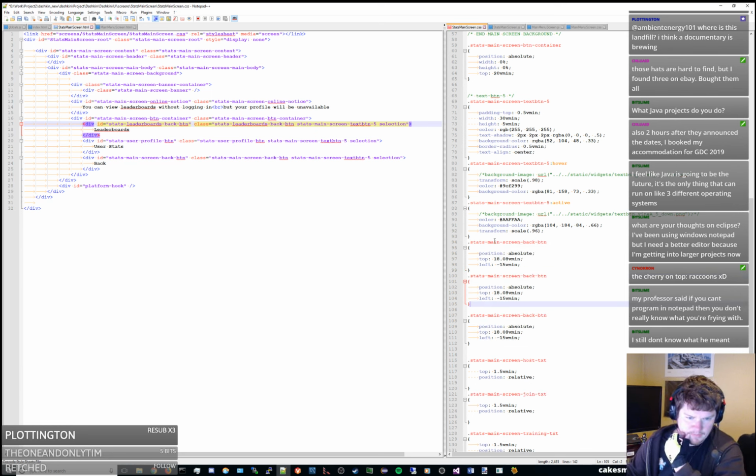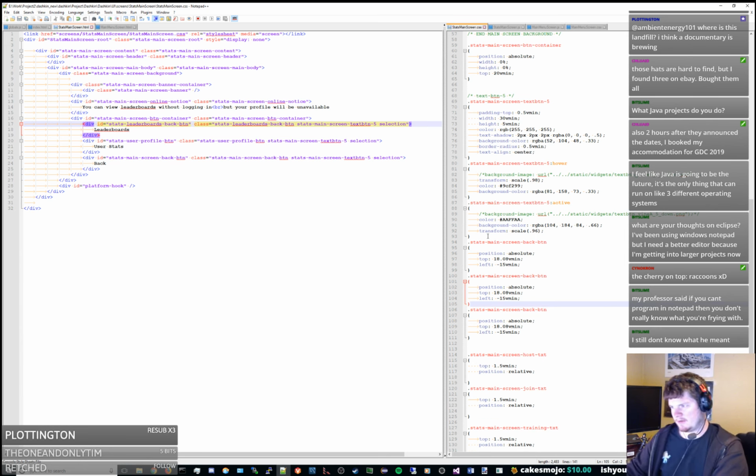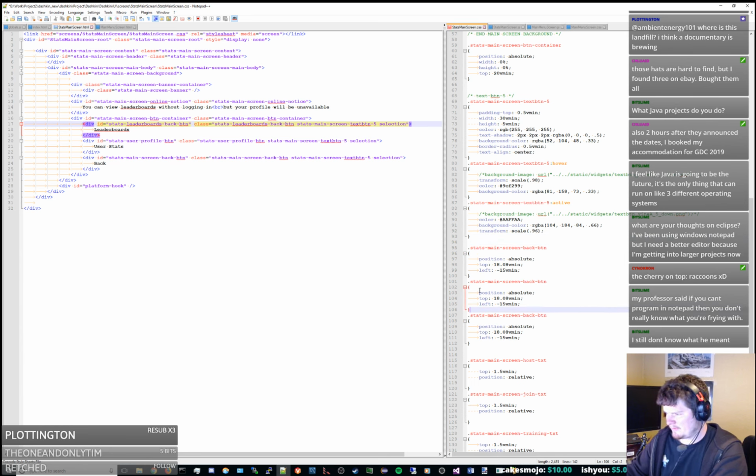Your professor said if you can't program in Notepad, then you don't really know what you're doing. I still don't know what he meant. Yeah, that's why they started us off programming in Notepad when I was in college. For the first semester and basically the first year, they were just like, use Notepad, use the command line to compile everything. Just do it that way. You'll learn plenty.